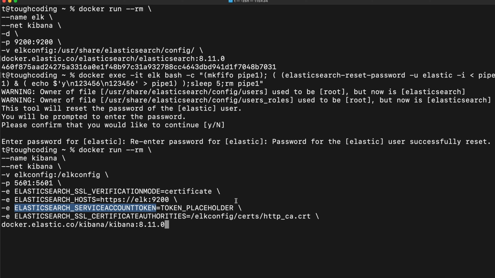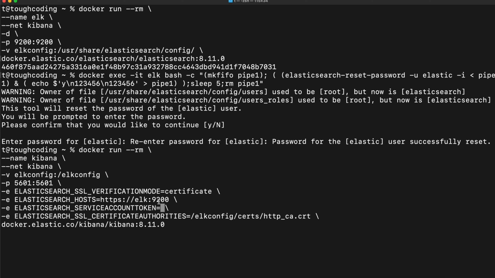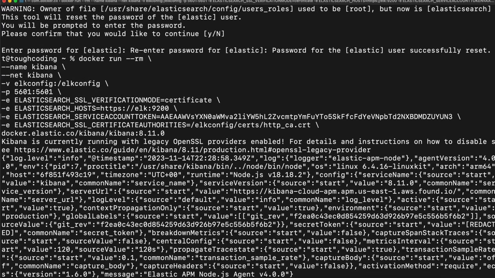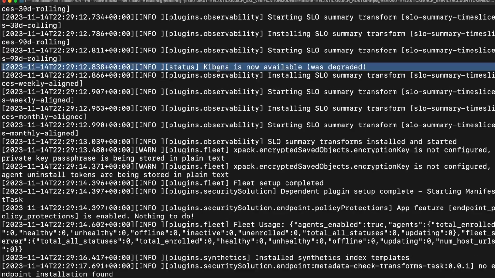This is an important part because you need to replace that with your current value. So place the value that is generated here. Okay, let's place it here. Now we have complete information to start Kibana. Press enter and wait. There is a status: Kibana is now available.